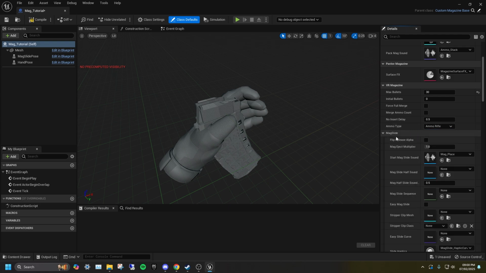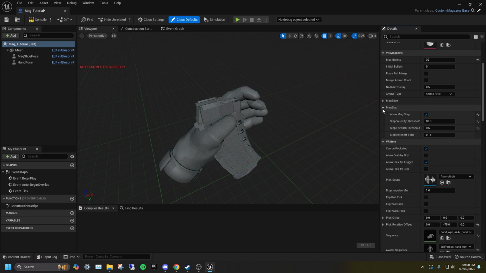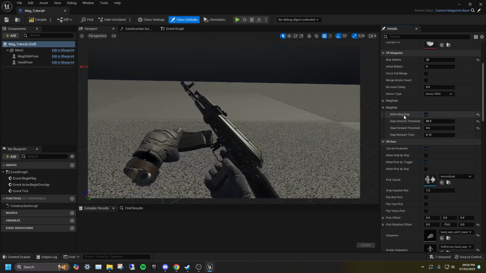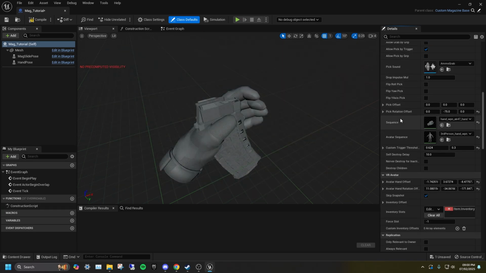If using MagSlide, change any variables needed. I'll be leaving MagSlide as default. If Allow Mag Slap is ticked, then you will be able to remove your magazine by slapping another magazine against it. Scroll down and set the rotation offset as well as the first person and third person sequences.